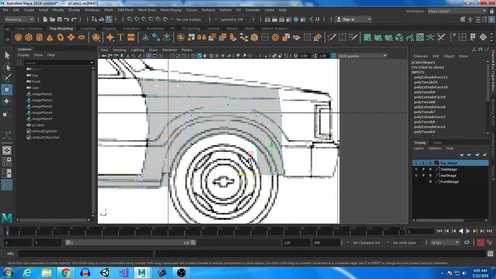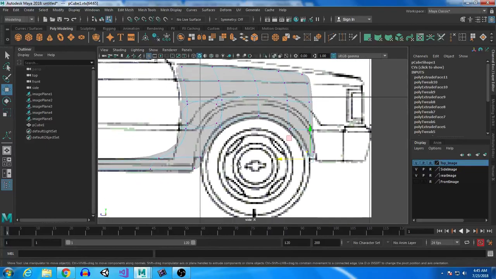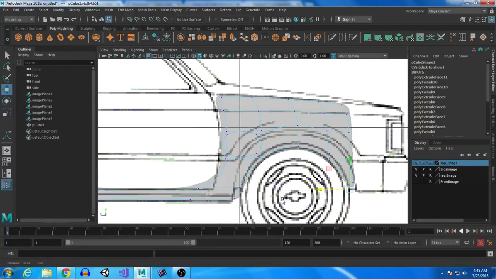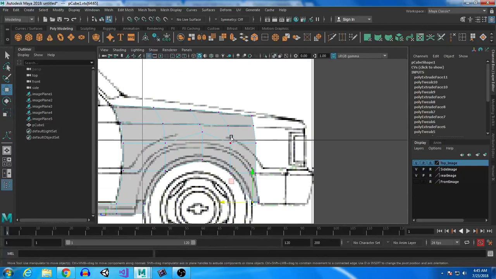The reason why I don't want to move it a whole lot is because I actually just want to pull this forward right about there. So I'm going to press 3 real quick and see what we got. Yeah, I think that follows decent. Yeah, not bad, not bad.